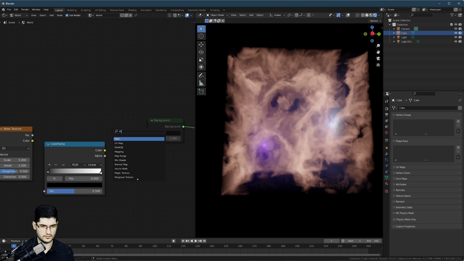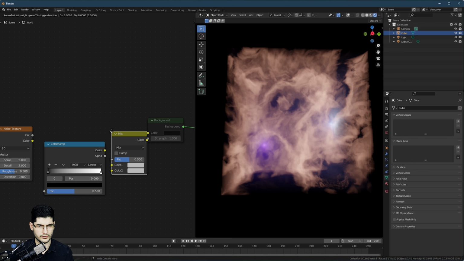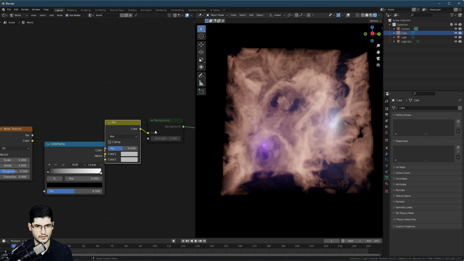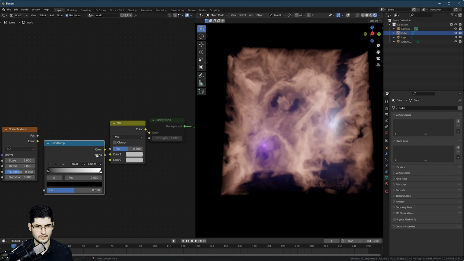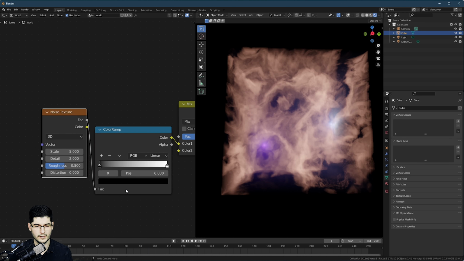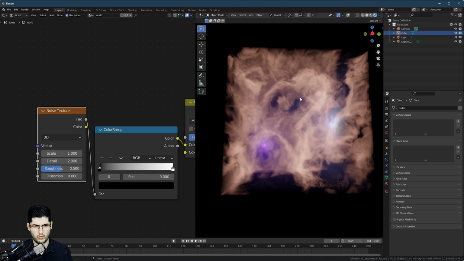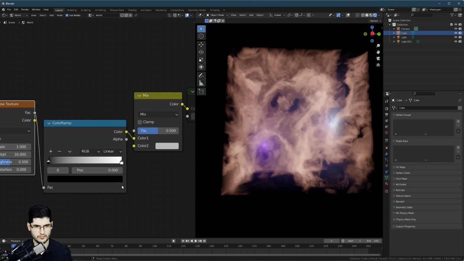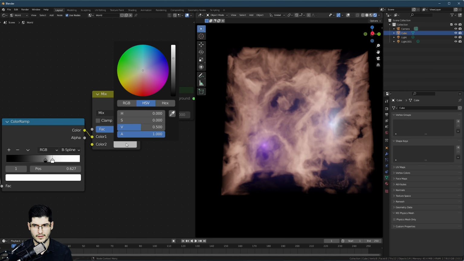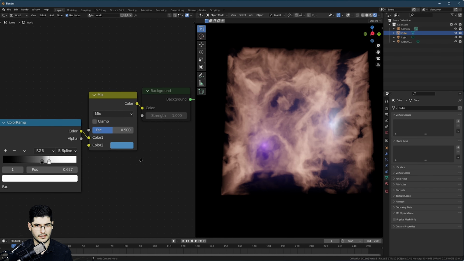And then we can connect this to a mix RGB. So this goes into our background. The color ramp goes into one of the colors of the mix shader, and the noise texture goes into the color ramp. We can put this at maybe 1. We'll do 116, and that should be fine. And then let's just bring this color ramp like that. Switch it over to a B-spline, and then the color itself, I don't know, we can select the blue or whatever.